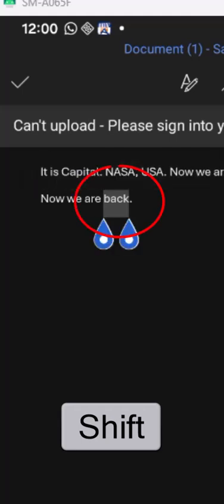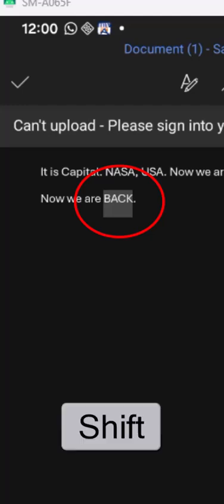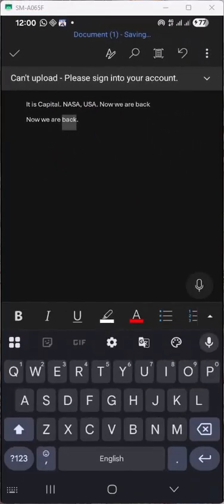Each press cycles through different capitalization styles. The first press changes the first letter to uppercase. Press it again, and every letter becomes uppercase. Press once more, and the word returns to lowercase. It's one of the fastest ways to fix capitalization mistakes without retyping anything.